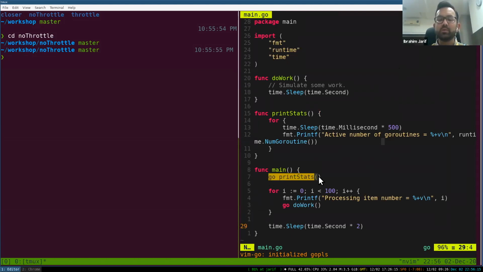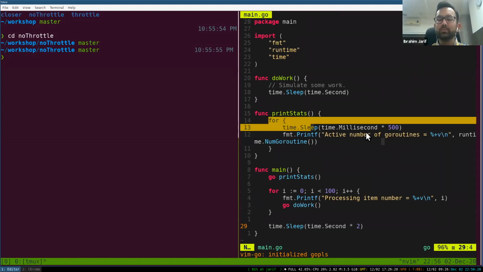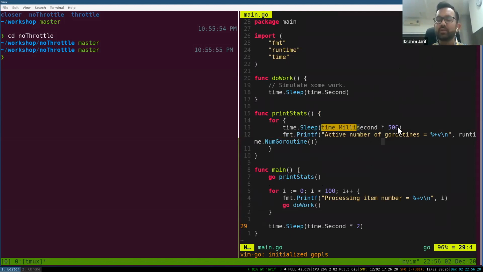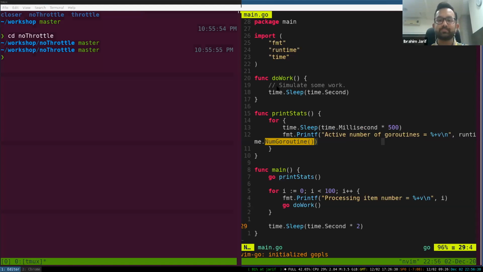I start a goroutine, which is called print stats. What this does is it runs an infinite loop, and after every 500 milliseconds, it tells me how many goroutines are running. This NumGoroutine function tells me how many goroutines are running. So that's what it does.